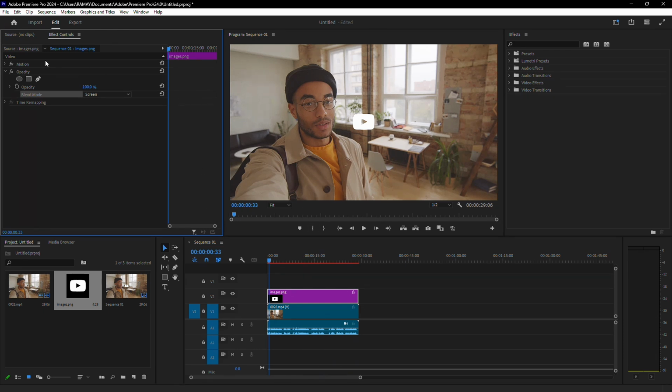Next, you'll want to position the watermark. In the Effect Controls panel, adjust the position settings by dragging the values or clicking and dragging the logo directly in the program monitor. Common placements are in the bottom right or top right corners, but you can put it wherever works best for your video.